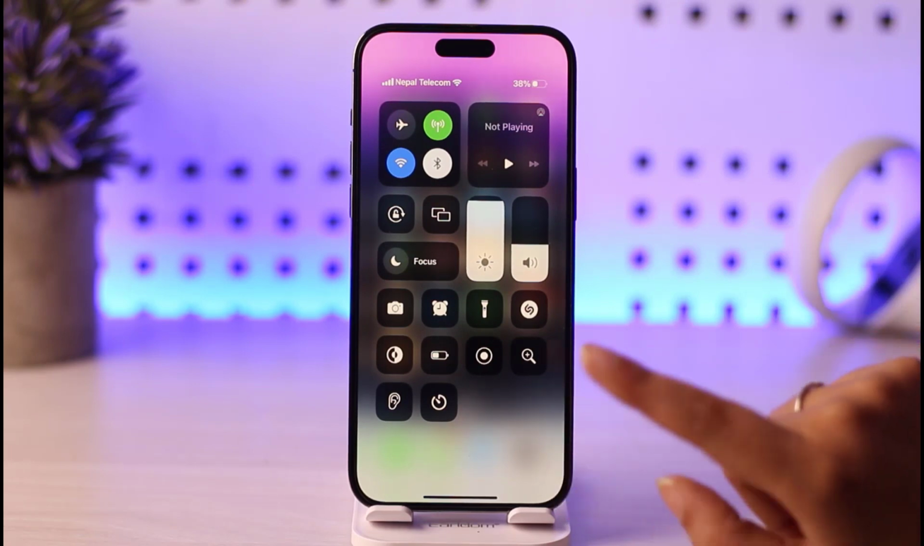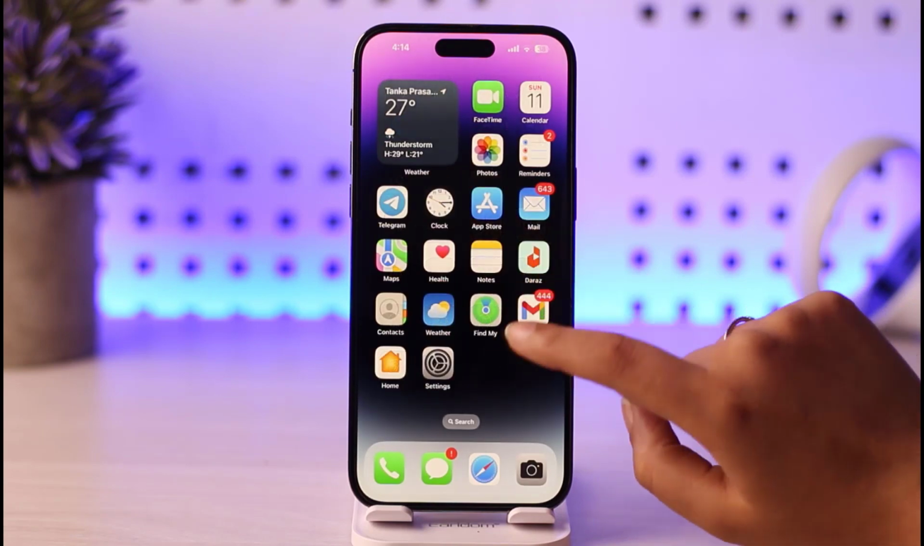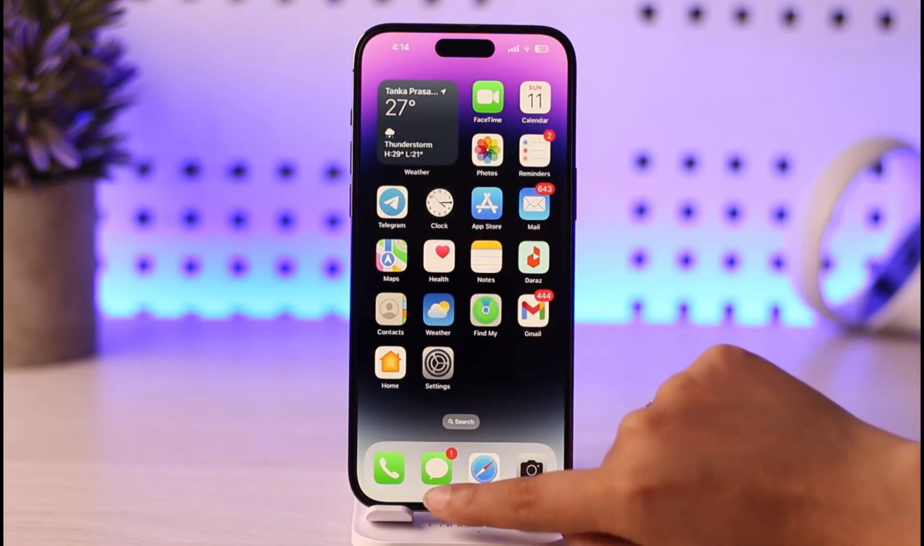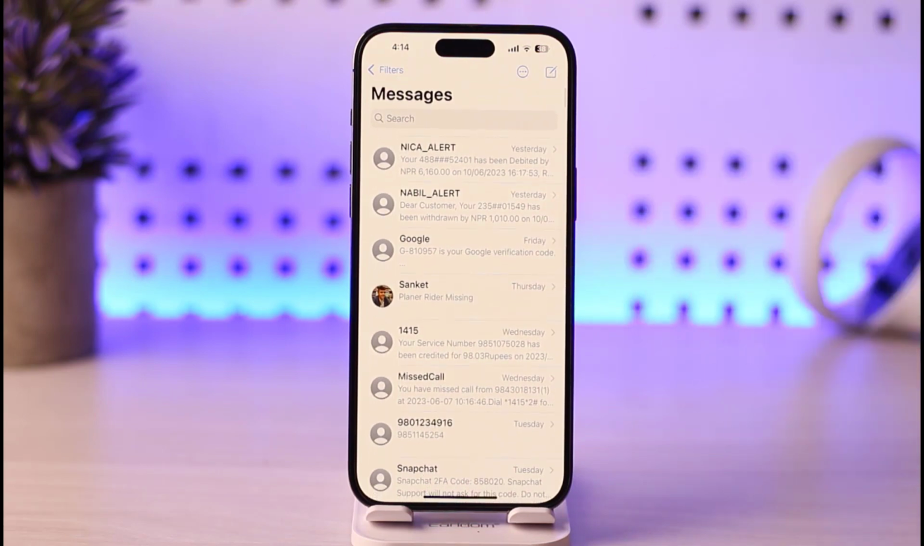If your Wi-Fi is not good, switch to cellular. If it's not good, switch to Wi-Fi. And then once you're done with your settings, right, if you go to your message, the third thing you have to make sure is if the other person has also turned on the iMessage or not, or if that person is an iPhone user or not.